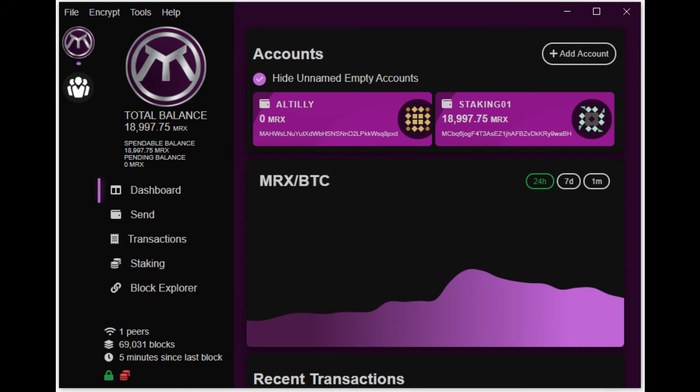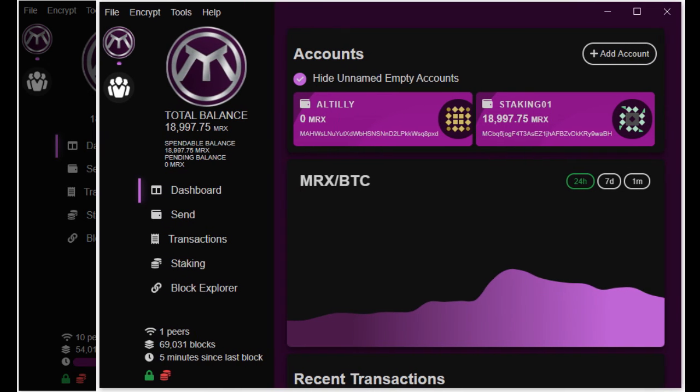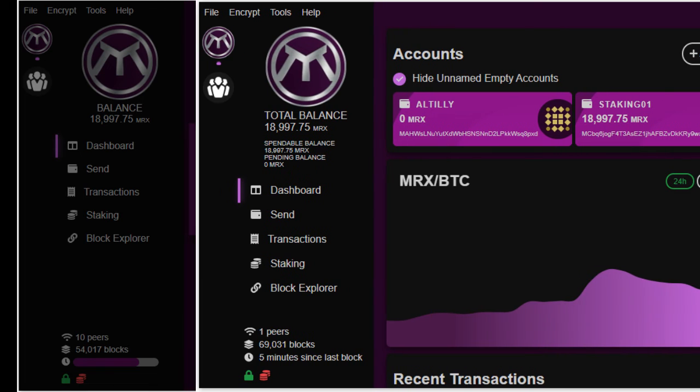Notice the improvement compared to the old version? There is useful information on MRX balance, showing the coin status.